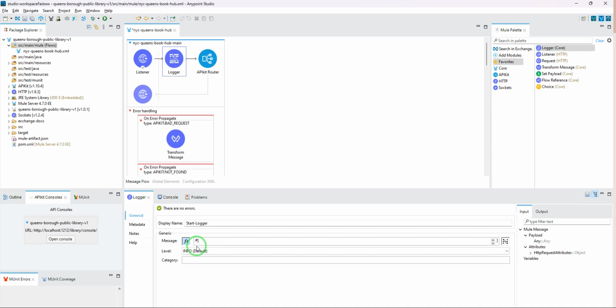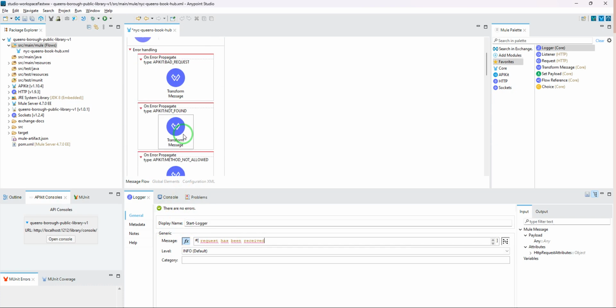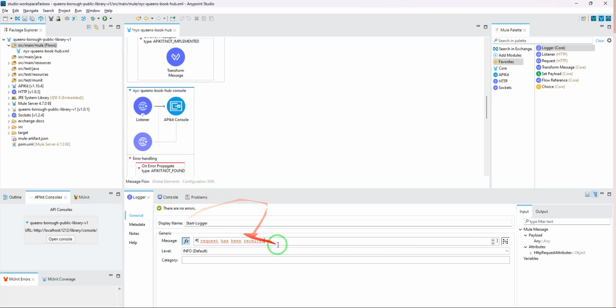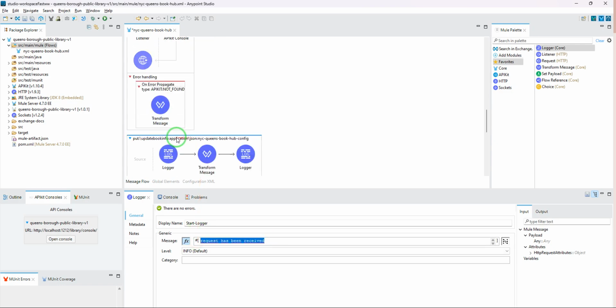But let's try something. When a request is received, we're going to write, request has been received. If my spelling is wrong, sorry about that. Just leave it as request has been received. Then after that it will send it to a different one. We will do it now. I will copy that.